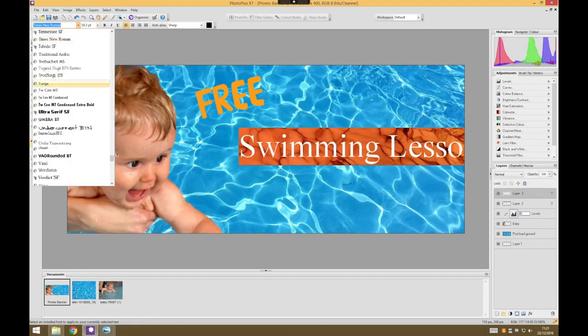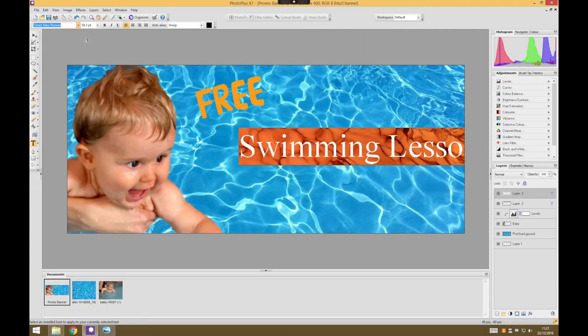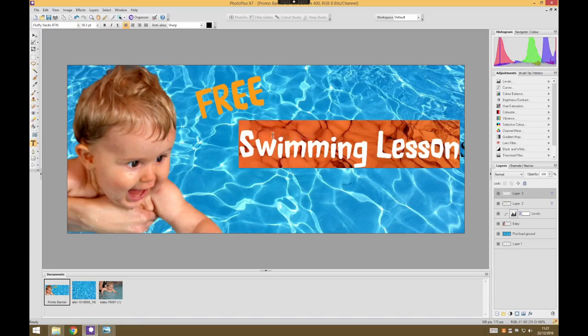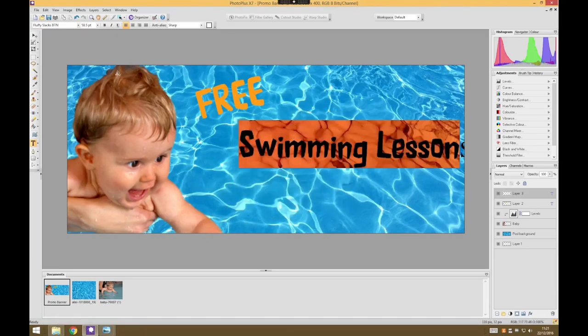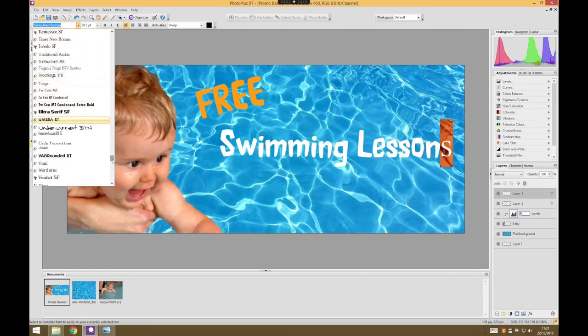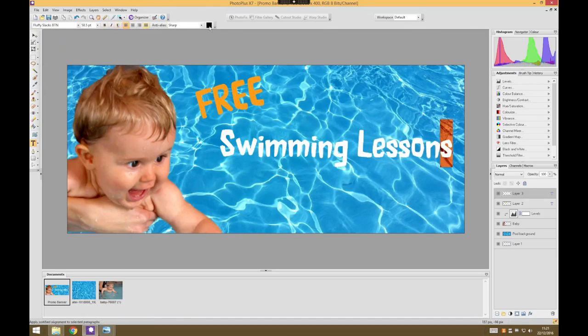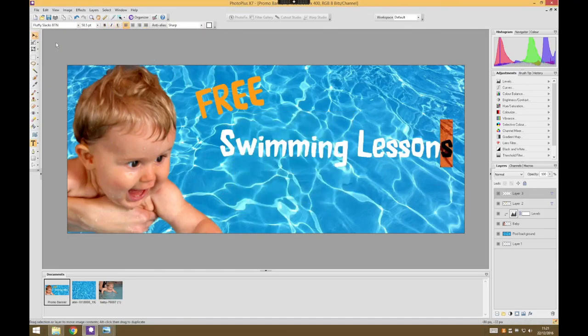I'm going to go back. I want to use my Fluffy Slacks again, which now will be at the very top because it's recently used. And rather than being black, I'm going to make this white. Look, I can see that I didn't get my final S, so I better select that and do the same. Lovely. Okay, free swimming lessons.